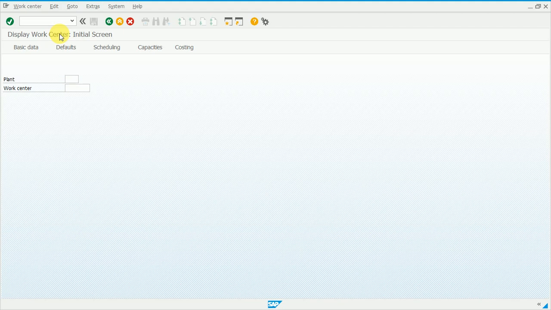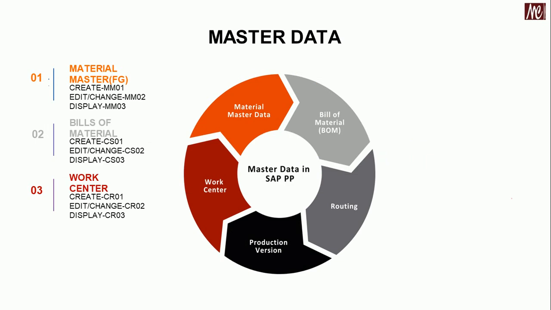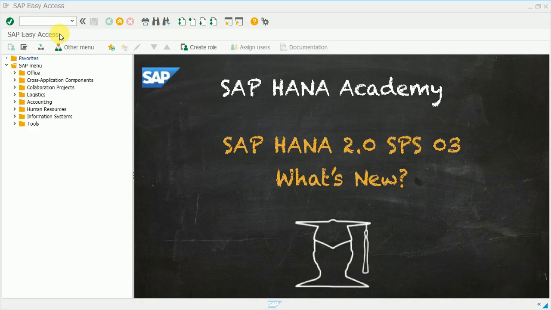Going ahead to understand further master data. The fourth master data we are talking about is called the routing. Commonly people also say routine, but routing and routine are both the same. CA01, 02 and 03 are available for create, change and display respectively. Now let's jump to SAP and understand how it looks.